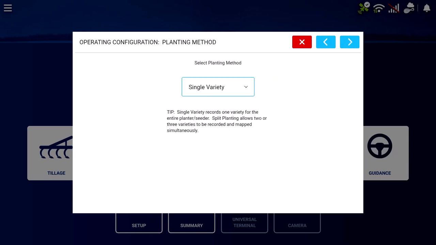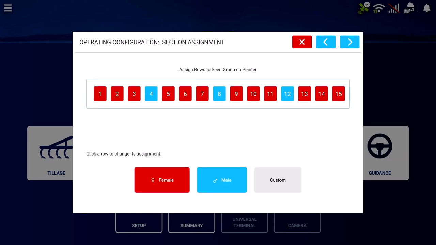On the planting method screen, we will select seed rows and tap the next arrow. This is where we assign rows to either male, female, or custom. For this example, we will set row 1 as male, and every 5th row after that will also be male. This cannot be changed once the configuration is created.